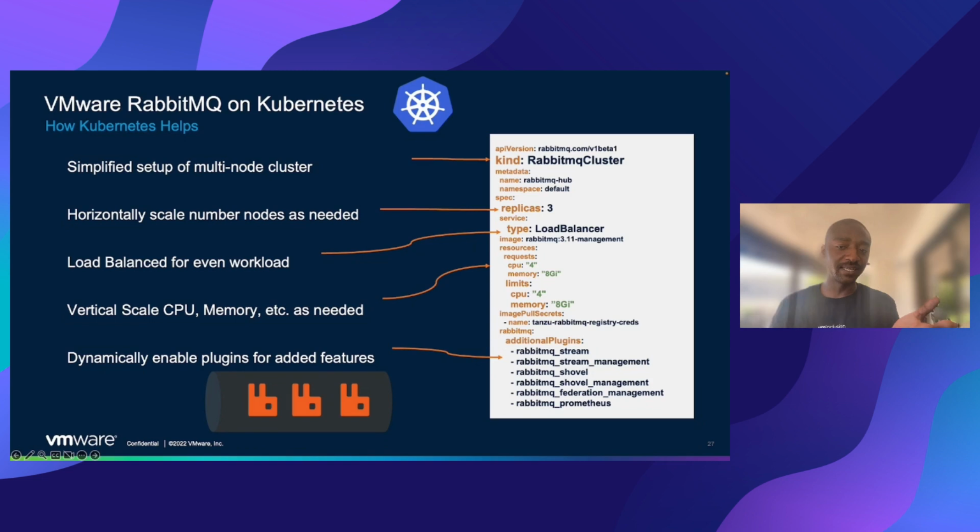As you can see here, we have a simple YAML file that contains the definition of a 3-node, 4 CPU, 8 GB memory RabbitMQ cluster, complete with load balancing. Now, let's say that we needed to scale horizontally. With Kubernetes, it's as simple as altering the replica number in our YAML file and reapplying it to the cluster.